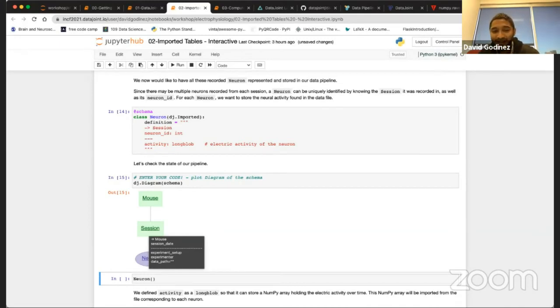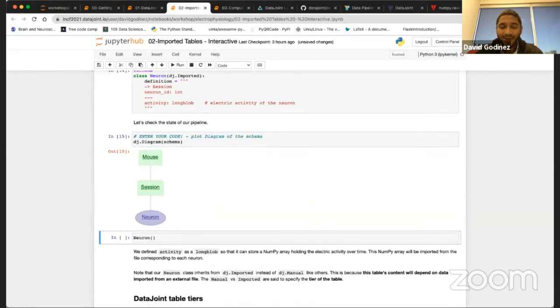So we see the arrow from mouse, telling us that session is dependent on mouse. It tells us the primary keys or the primary attributes, and it tells us the secondary attributes. And the final observation you'll notice is that mouse and session are in green boxes, and neuron is in a blue or a purple oval. Why do you think that is? Why do we think that neuron is represented differently from mouse and session?